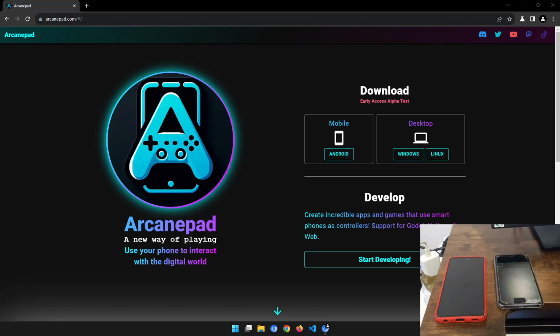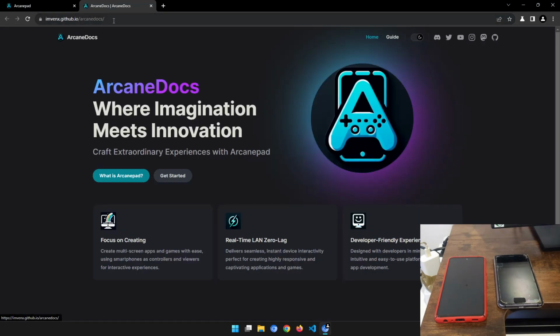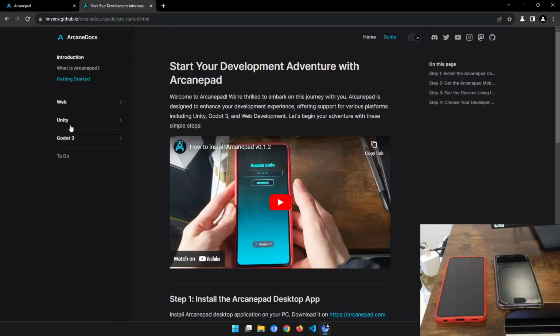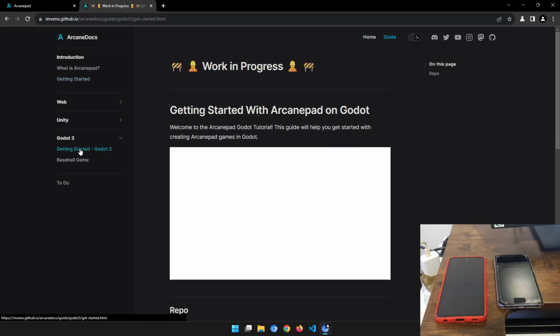Hello, today I'm going to show you how to get started with Godot and Arcanepad. So I'm here on arcanepad.com. I'm going to go to the documentation, clicking on Start Developing. Now I'm on the Arcane docs. Here let's go to the guide and here Godot 3, getting started.